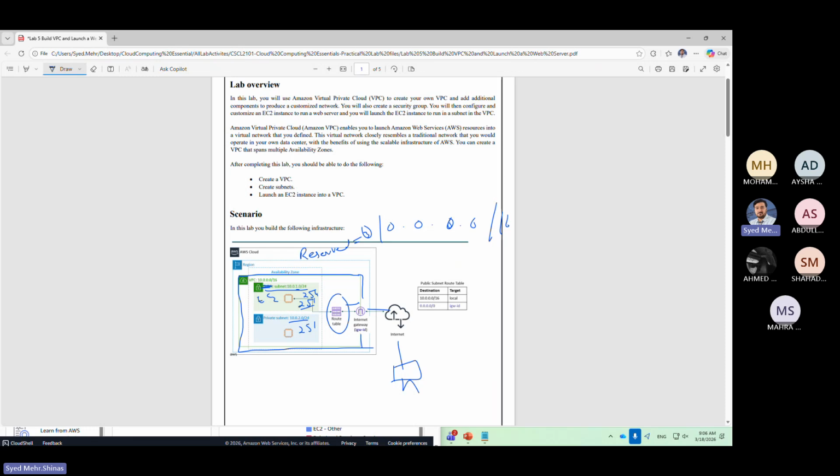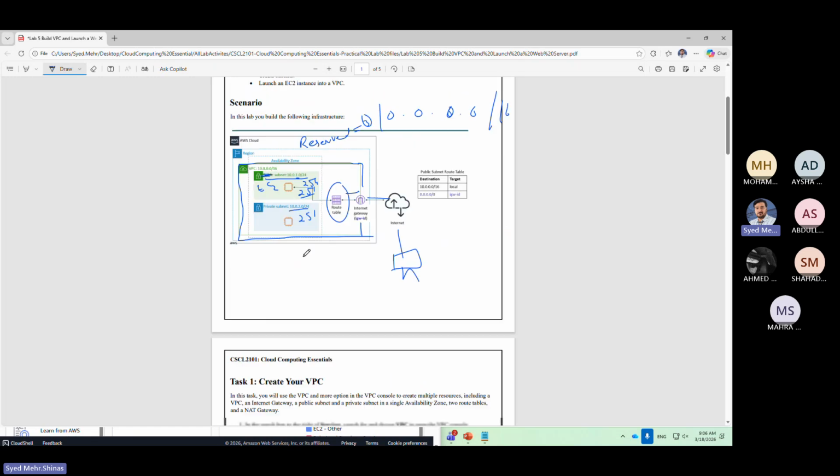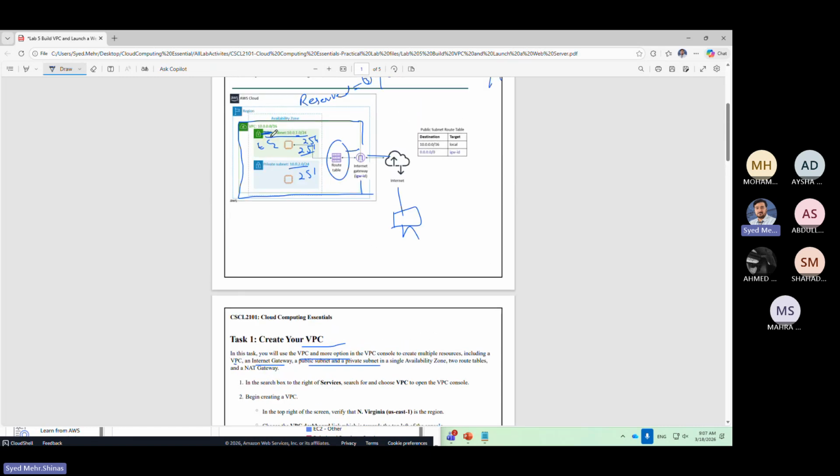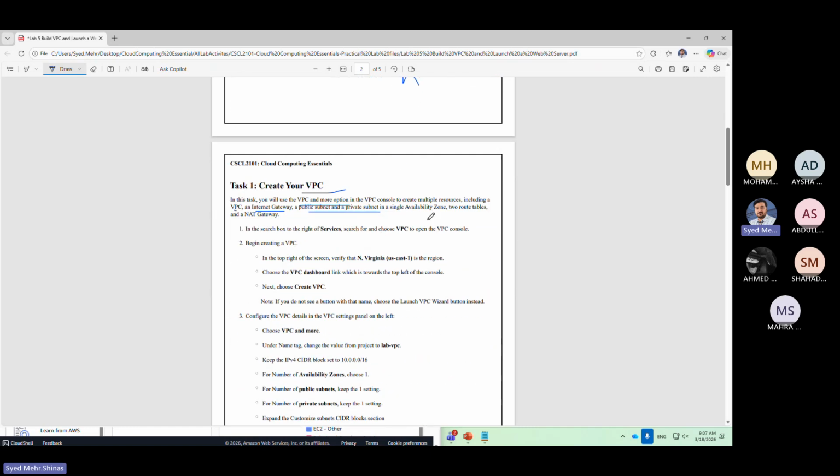Now we'll go step by step. First, you need to create your VPC. In this task, you will use the VPC and more option in the console to create multiple resources: VPC, internet gateway, and the 2 subnets, subnet 1 and subnet 2. They named them public subnet and private subnet, but actually it's not public. They just named it public, with a single availability zone.